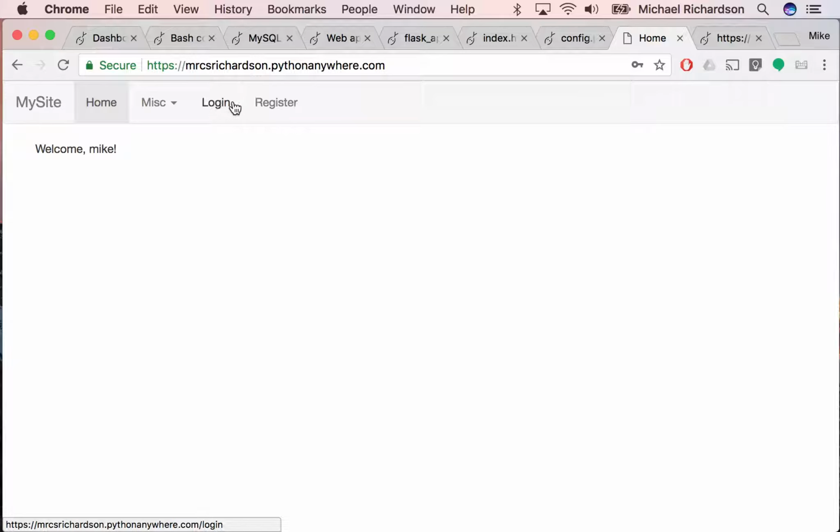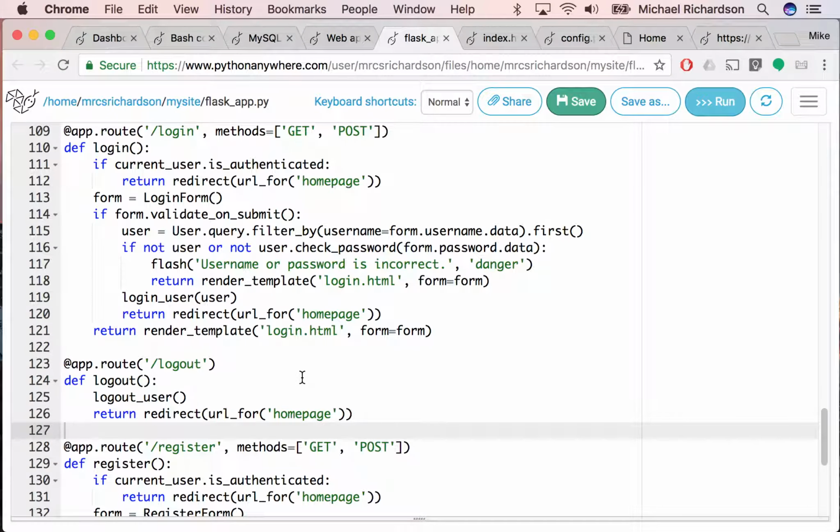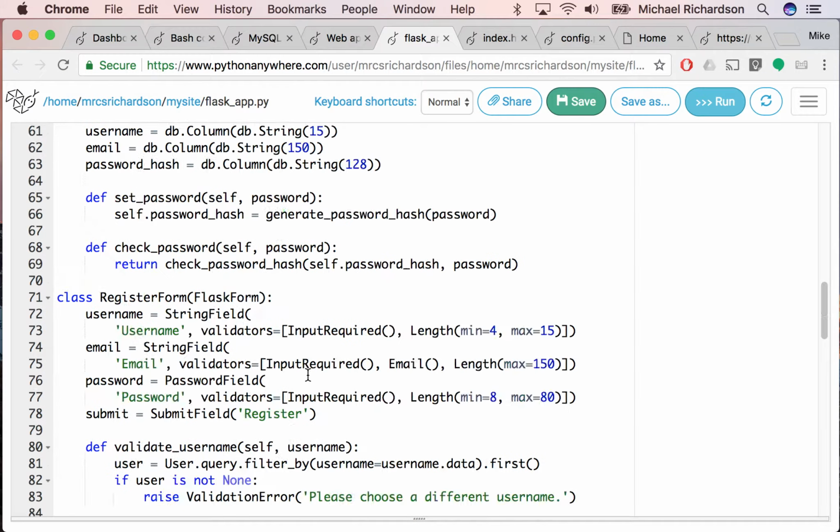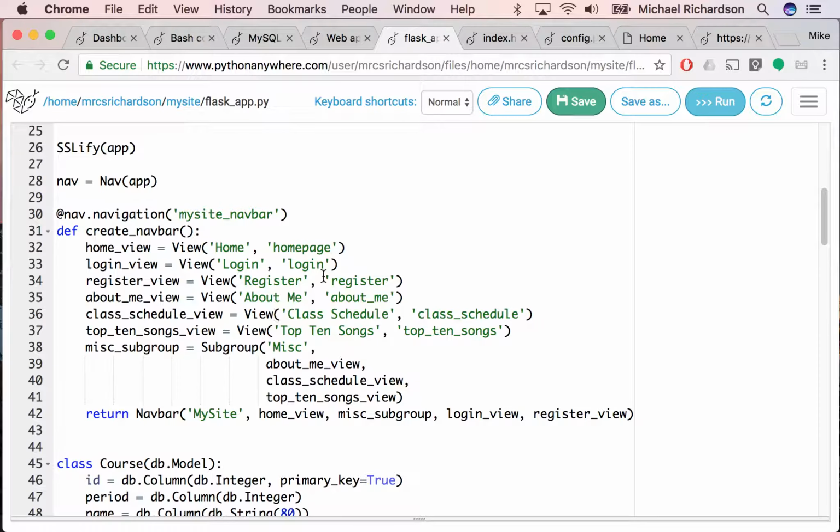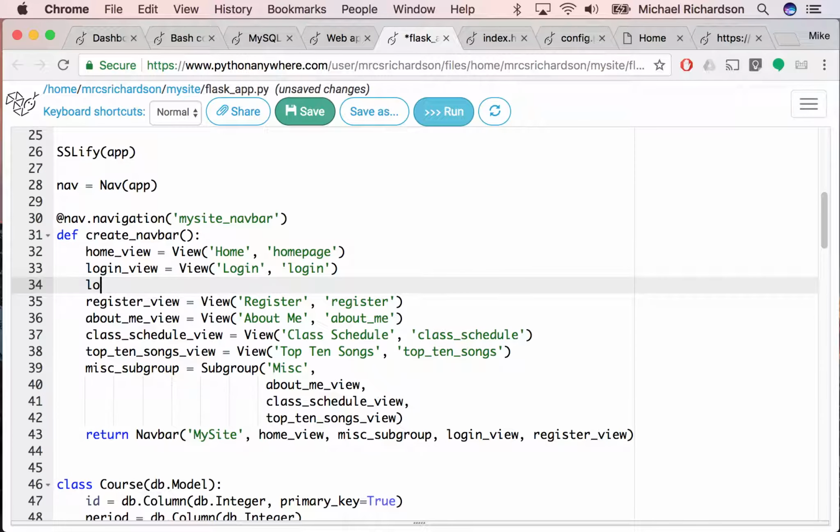The last thing that I want to do is change the navigation bar so that when I'm logged in, instead of saying log in and register up here, it's going to say log out. So let me go up here. So Flask app, I want to go to my navigation bar. And I'm going to add one more line here. I'm going to create a logout view, which is going to create a link that people can click on the navigation bar, and it's going to call on the logout function if they click on it.